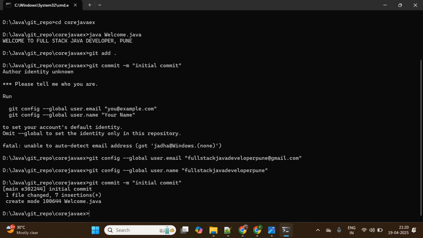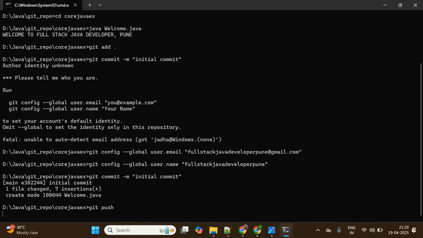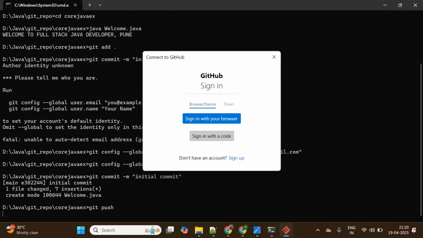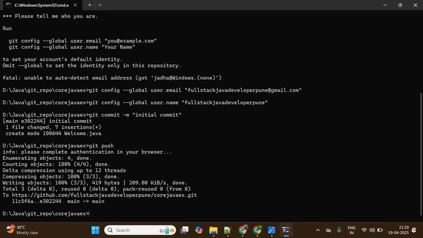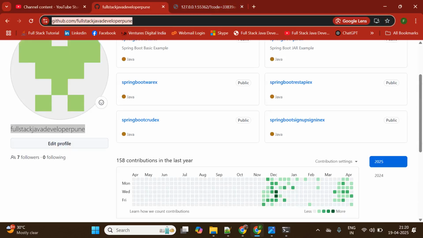Next, you can use git push. It will push the changes to the centralized repository. See on screen. Now we are expecting it will push the changes to the centralized repository. For that, we need to sign in with your browser also. Then simply click on that. It will go to sign in with the browser, and once it's successfully done, then definitely we are able to see the changes uploaded on the centralized repository itself.